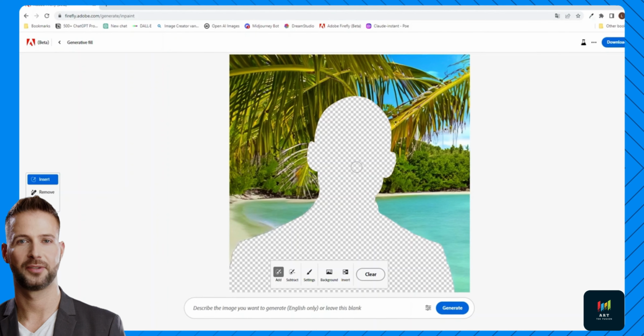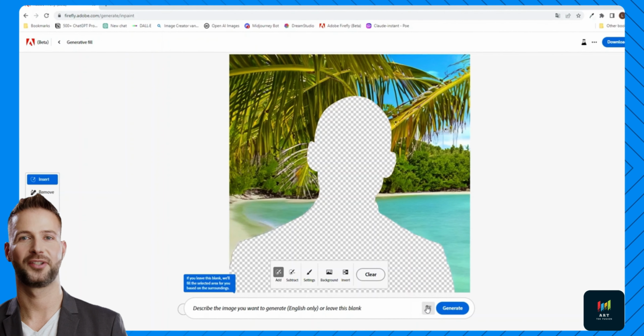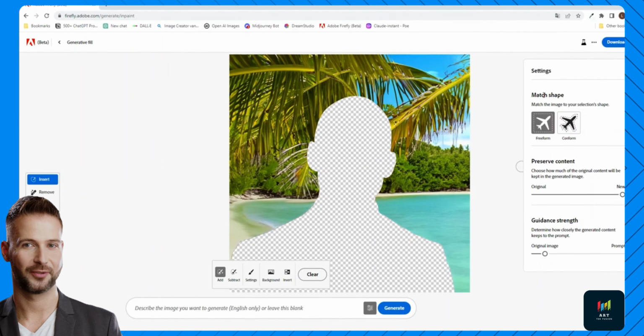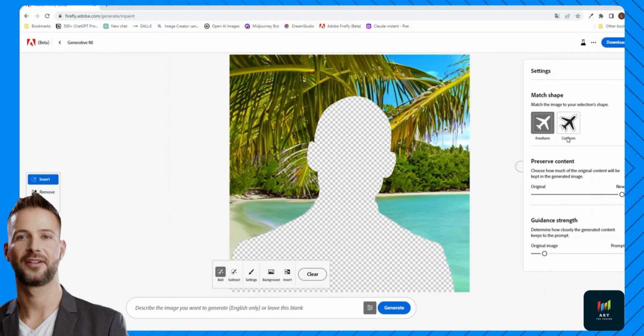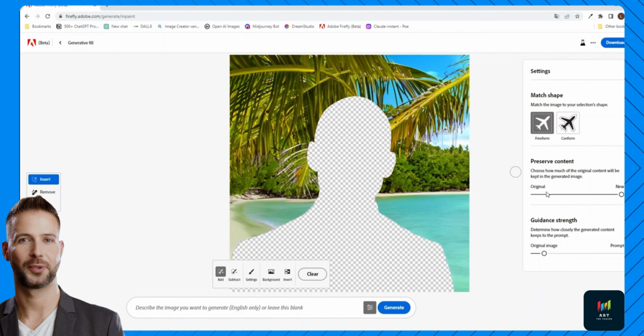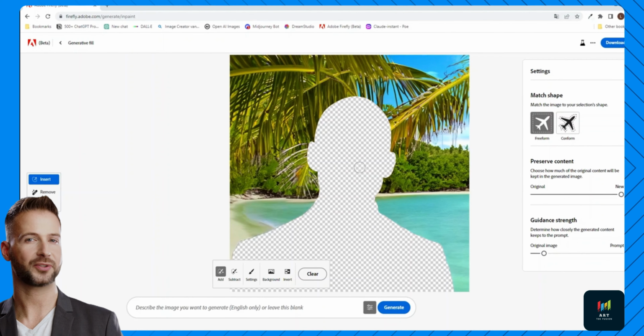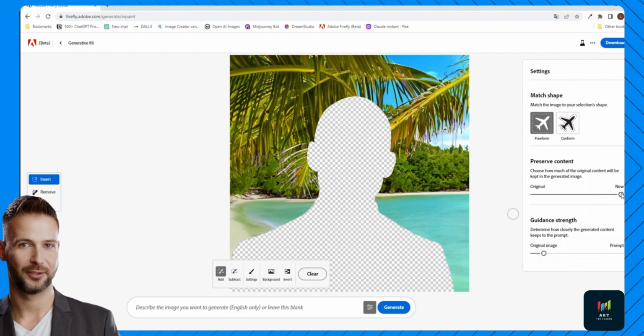And then right here, once we've made a selection, we get this prompt bar. And right here, there are also some more settings that we can use. So first off right here, there's the match shape option where we can choose freeform or conform. And I'll show you what that does in a little bit. And then right here, it says preserve content. So how much of the original image do we want to preserve after it's going to generate something new? So right now it says 100% new.